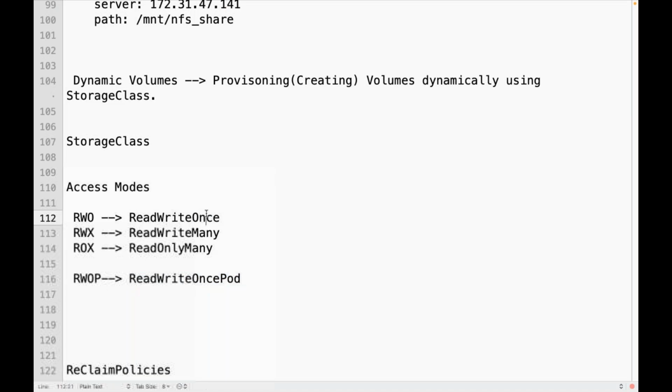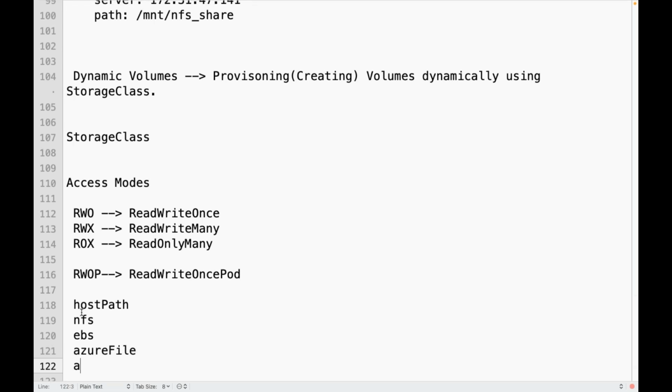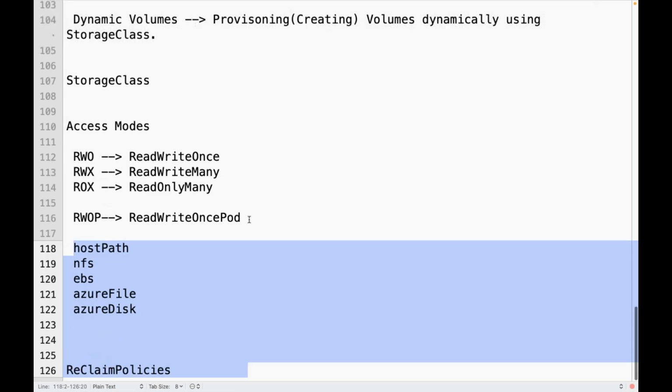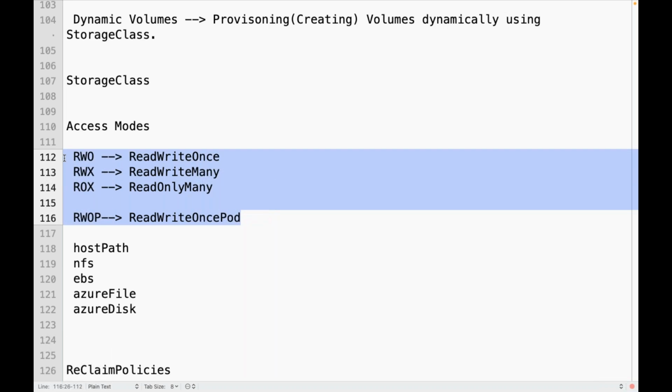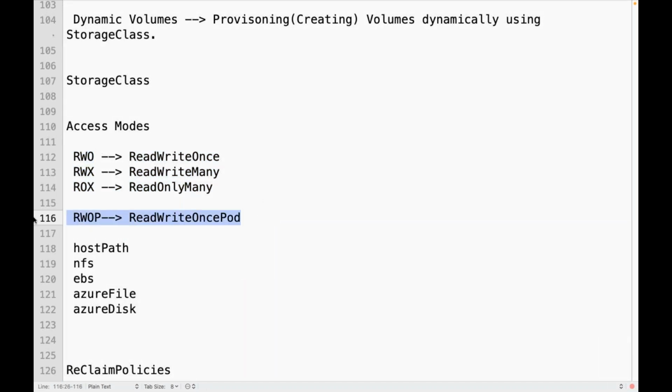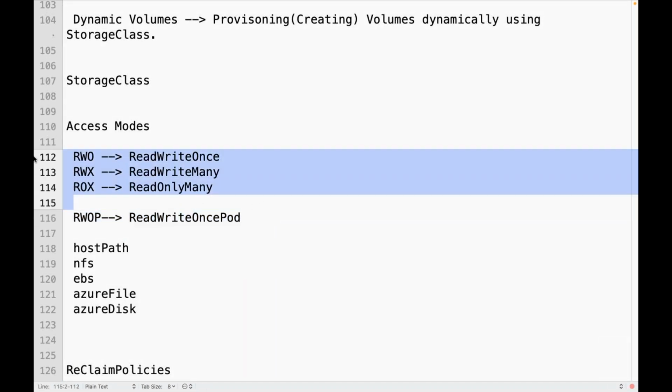But will all these access modes be supported by all types of volumes, like host path, NFS, EBS, Azure file, Azure disk? Does every volume support all these access modes? No. Not only read write once pod also, apart from this one, don't think everything will be supported by every volume.